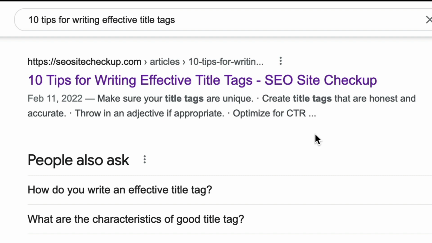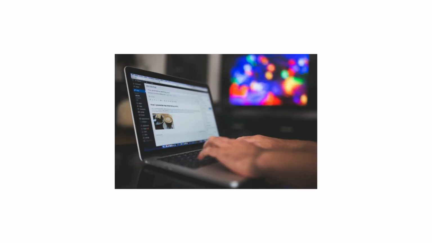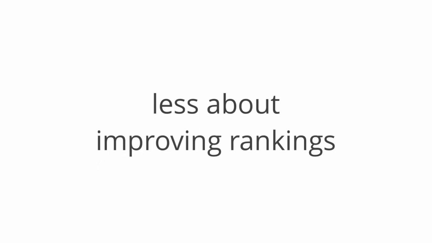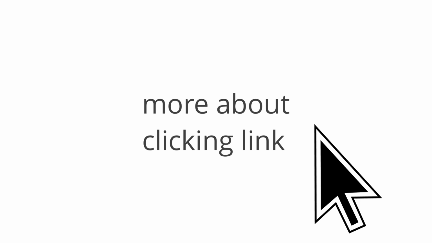On top of playing a key role in on-page ranking, however, title tags are also important when it comes to getting people to actually click on the link that takes them to your page. The title is the first thing readers notice, and it is generally what they read to determine whether the page might be a good fit for their search phrase. So in this way, title tags are less about improving rankings and more about getting people to actually click on the link once it shows up in their search results.